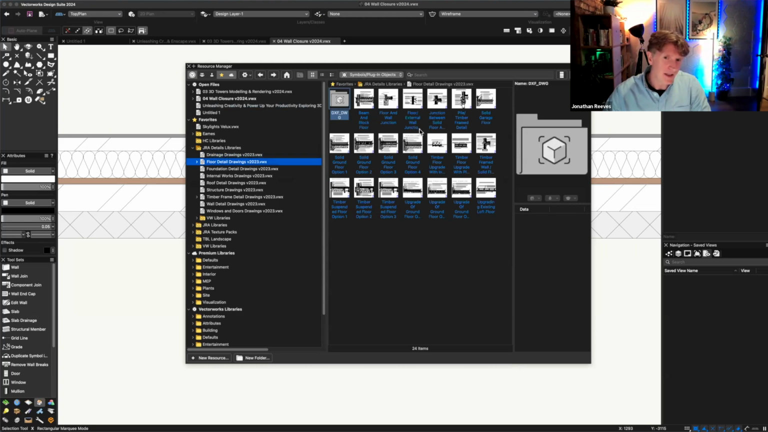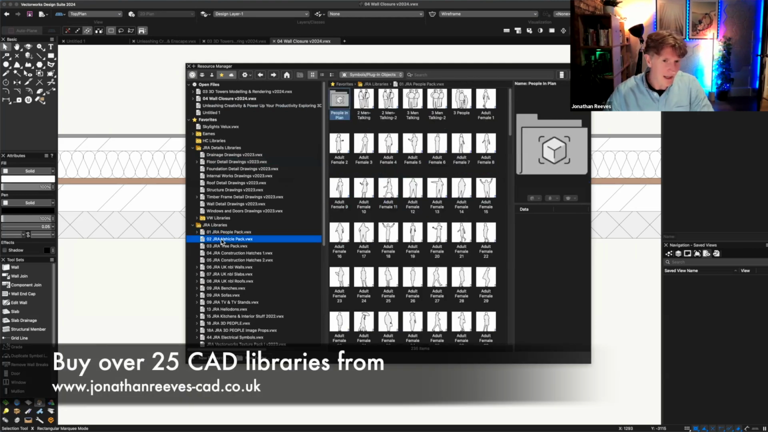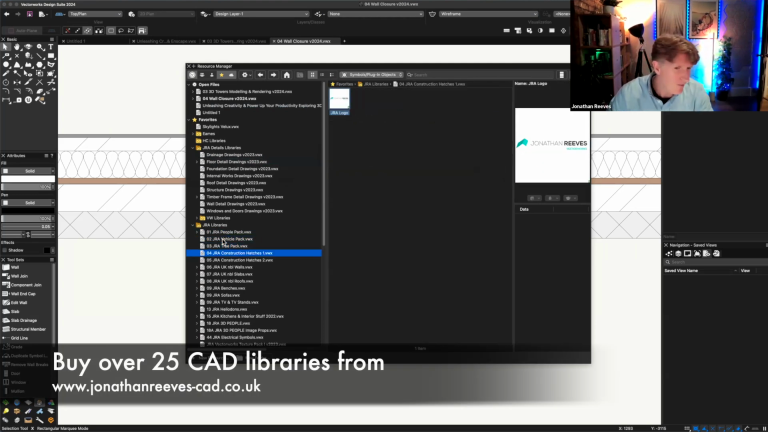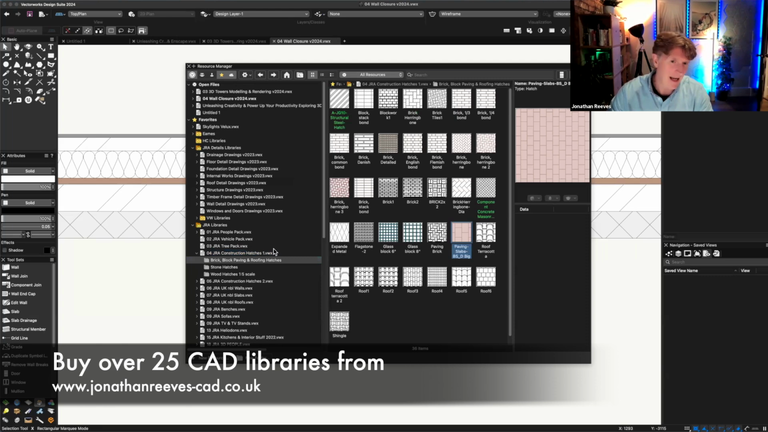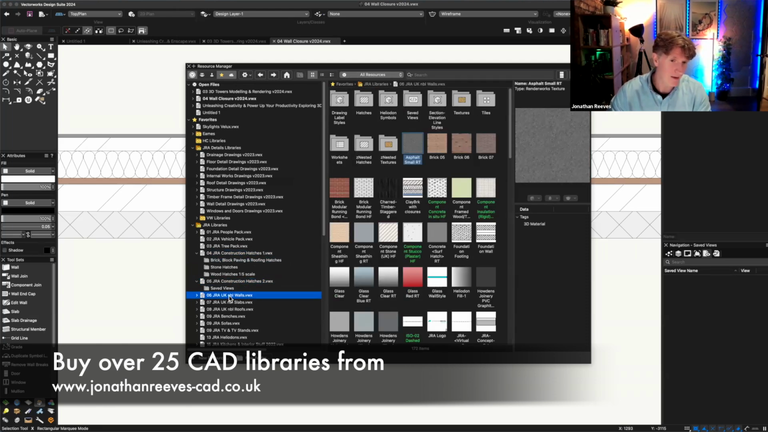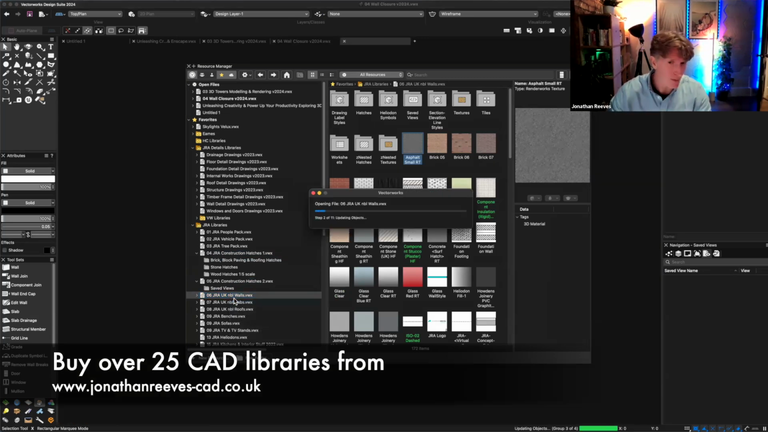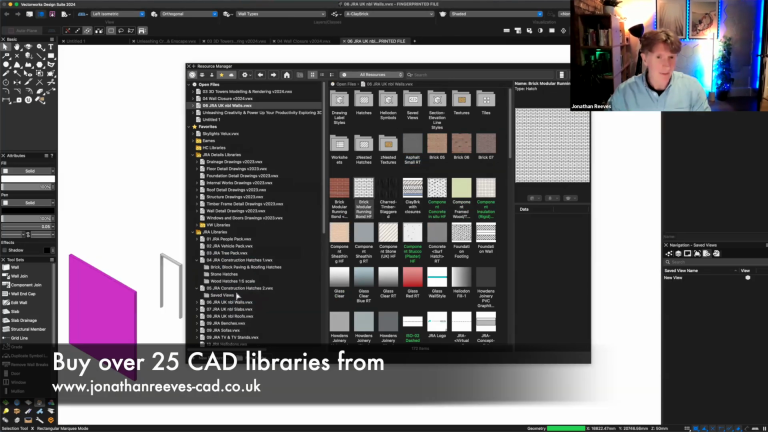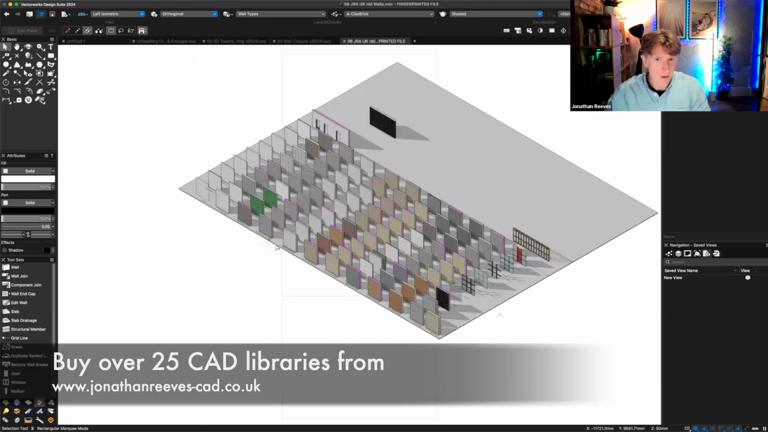So I've got kind of libraries of things like details, construction details, but the main stuff is like people packs, vehicles, trees. It's kind of everything any architect needs to do the job on a daily basis. You always need hatches, construction hatches, and walls. So if I go into walls, I can right click and open my file. And this for me is how I do my walls.